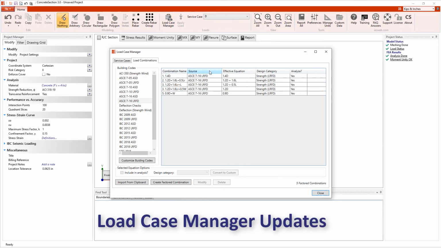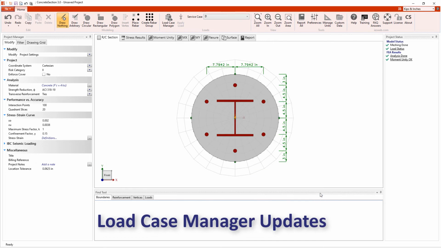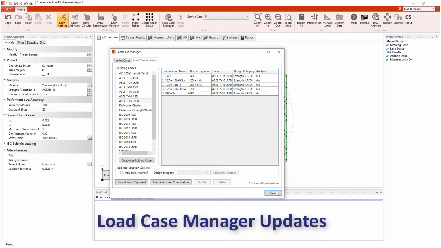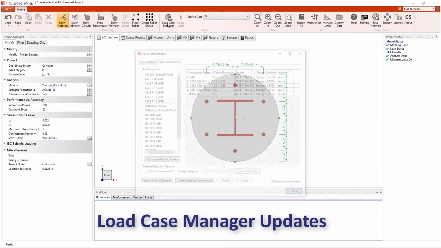In ConcreteSection 3, the columns in the Load Case Manager now retain their size and order. This will save you time by eliminating the need to readjust the columns in the Load Case Manager every time it is closed and reopened. Furthermore, the size of the Load Case Manager dialog box is now maintained.